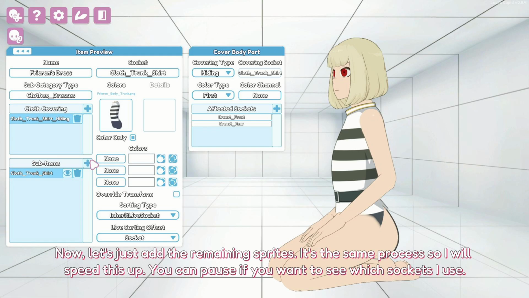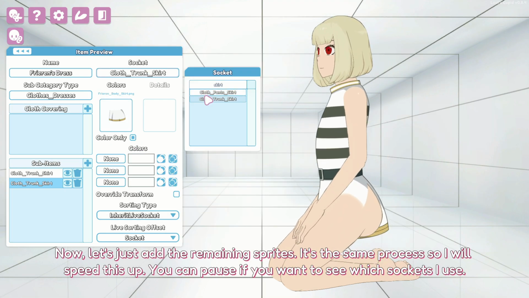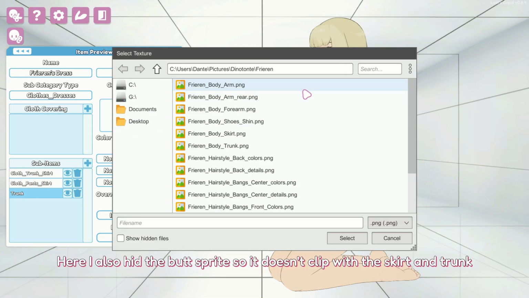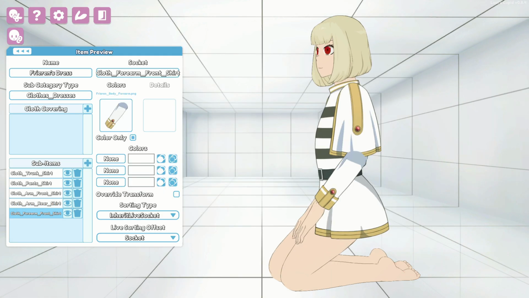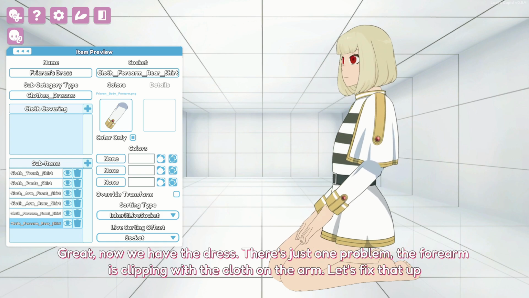Now, let's just add the remaining sprites. It's the same process, so I will speed this up. You can pause if you want to see which sockets I use. Here I also hid the butt sprite, so it doesn't clip with the skirt and trunk. Great, now we have the dress.